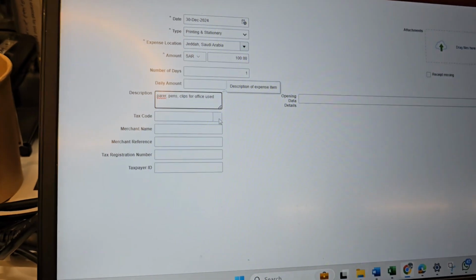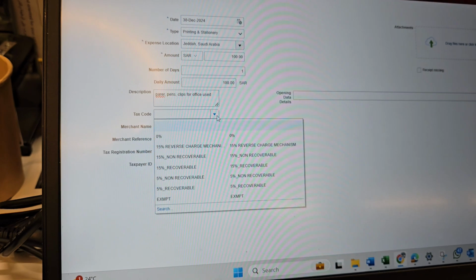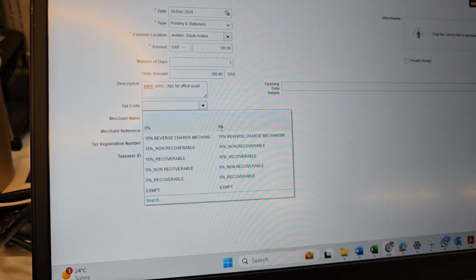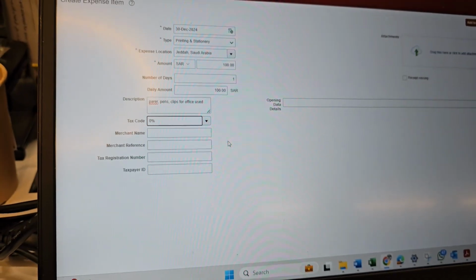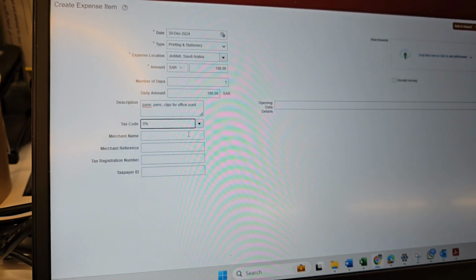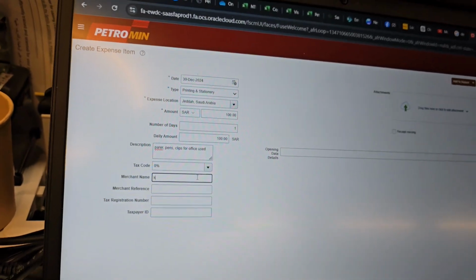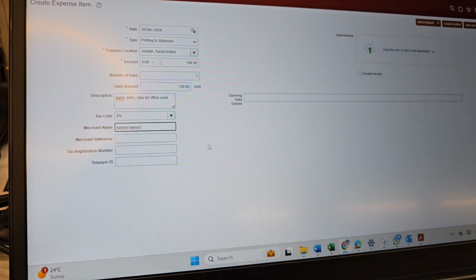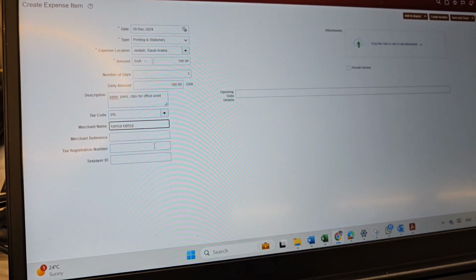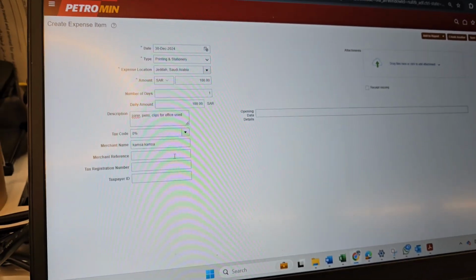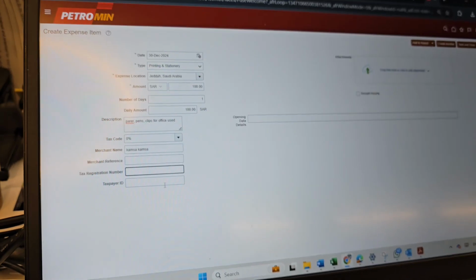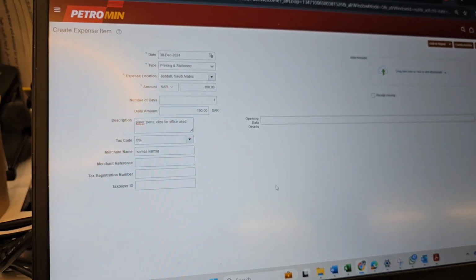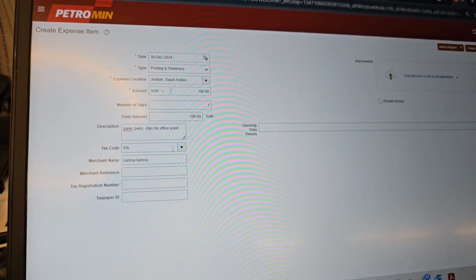Okay. Next is the tax code. I will just select 0% here because I just bought in a bakala or in Kamsa Kamsa or wherever. Then merchant name, Kamsa Kamsa, if you bought that one in Kamsa Kamsa. Then tax number, no need. Don't select anything here, if the invoice has 0%.